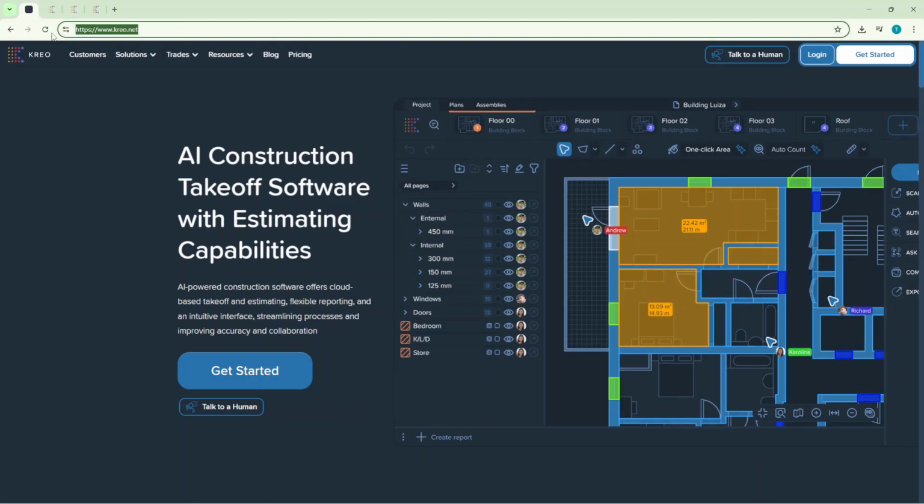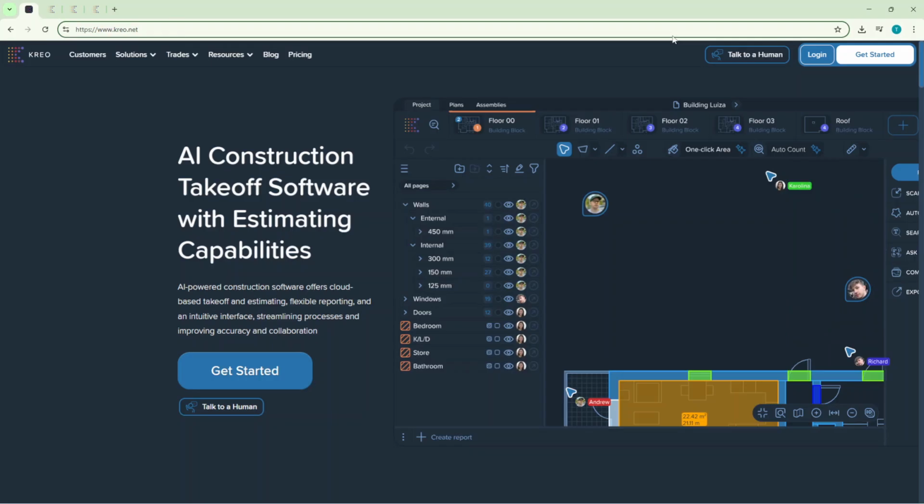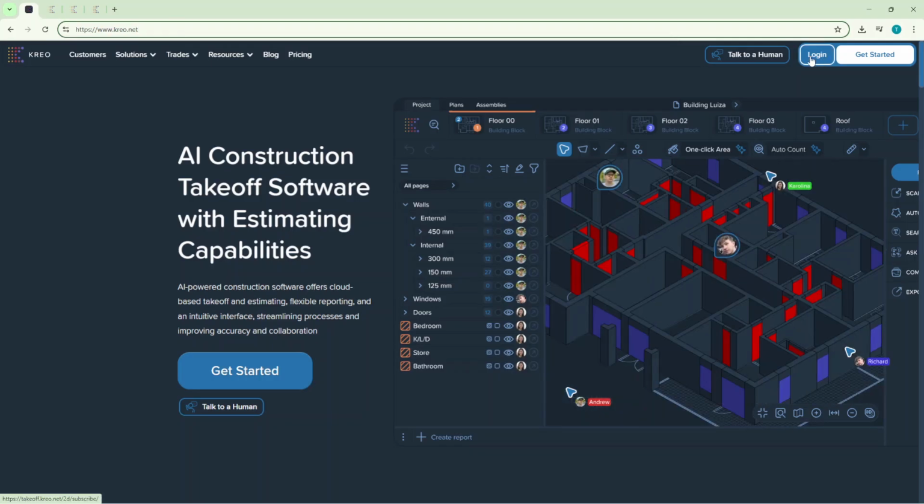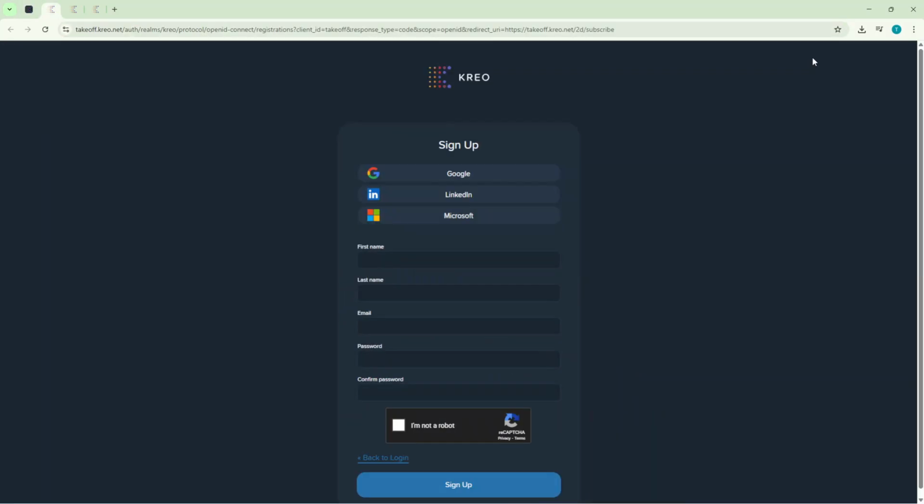Give the page a moment to load. You should see the Kreo home screen. Look for the Login option and click it to go to the Sign In page. On the login screen, enter your email and your password, then click Login. Make sure you're using the correct account for the project you want to access.